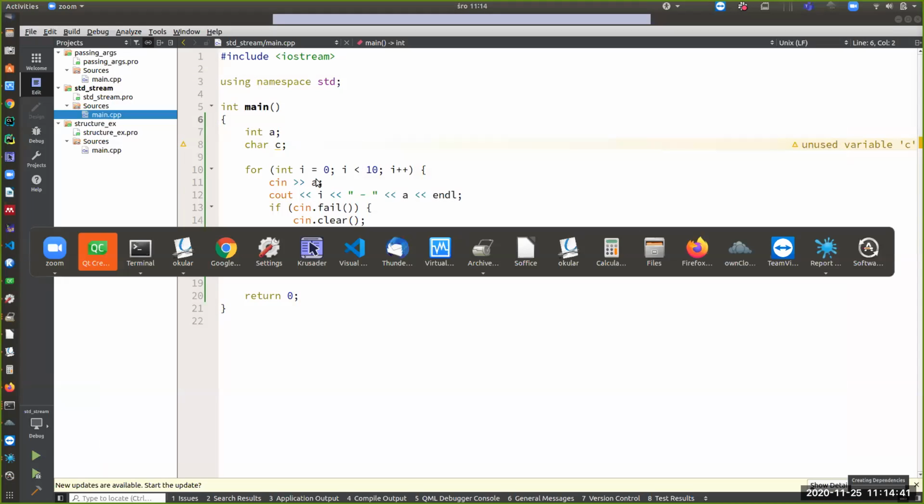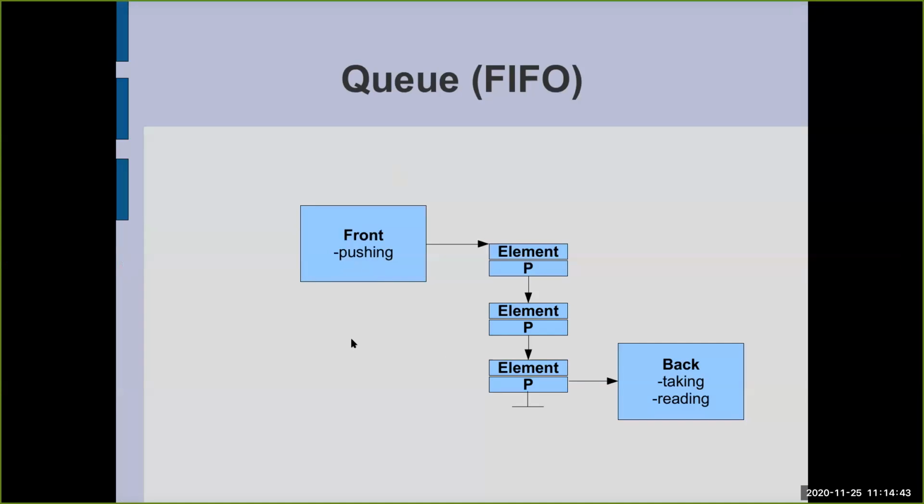So this is also a FIFO structure. You should know how FIFO works and where it is used.